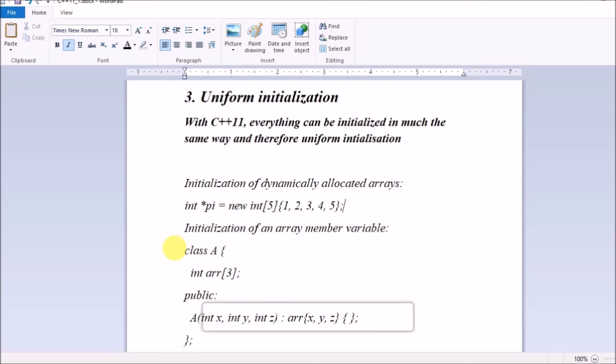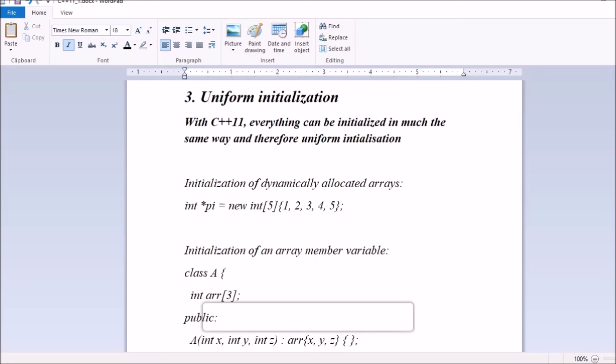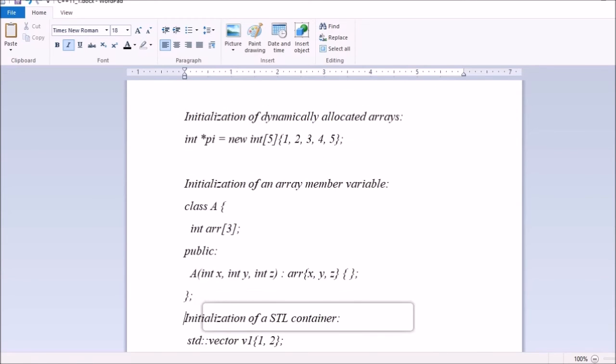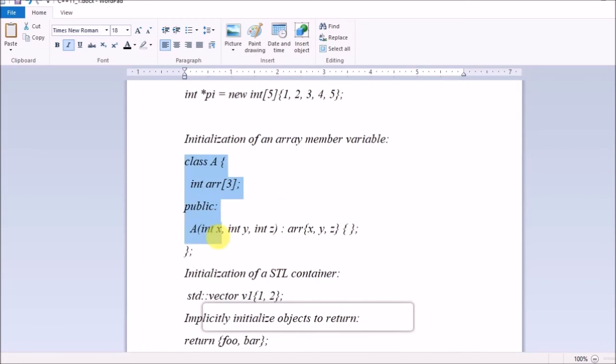The second type is initialization of an array member variable. So guys, this is a way. You have a class A which has a member variable that is an array. It has a constructor, and you are initializing in this format, that is arr and x, y, z. You are initializing in this format. So let's see.